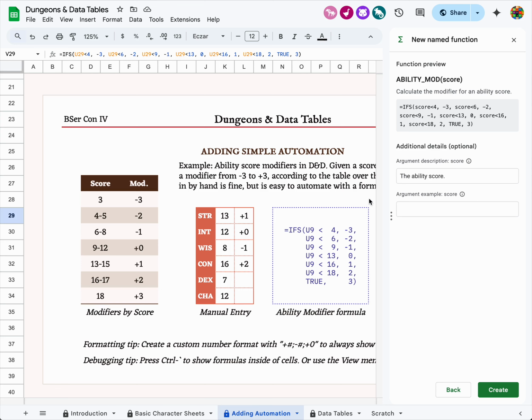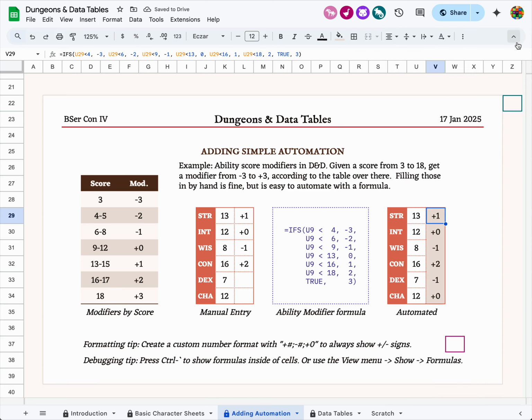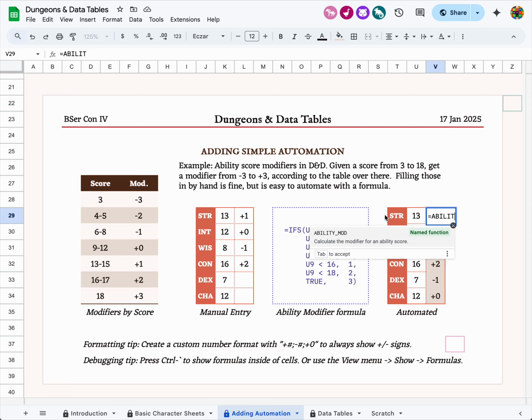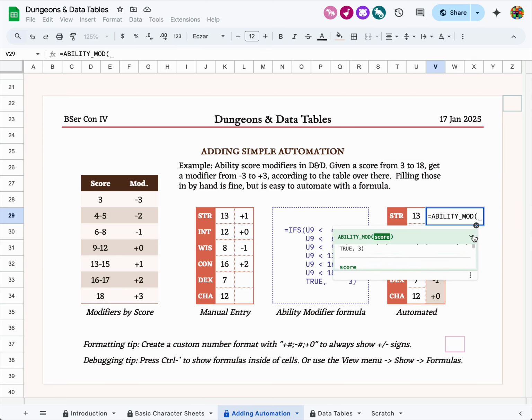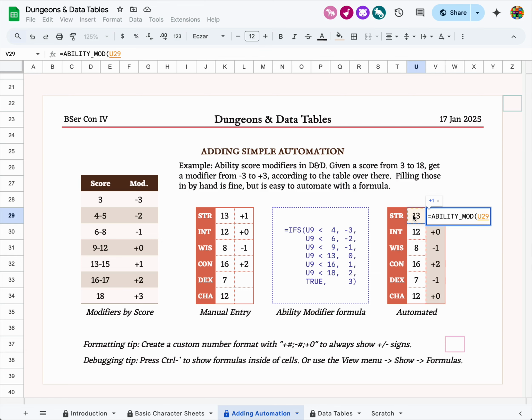The ability score, here's an example. Everybody knows 18 is the best. And now here's my named function, ability mod, and I will go ahead and replace that in here. So equals ability mod. Hey, here's my nice help text. And I haven't named this range, so I'll just say U29. It does the same thing, but now when I look at the formula, I can say, yep, this is calculating an ability modifier. Don't even need to think about it.